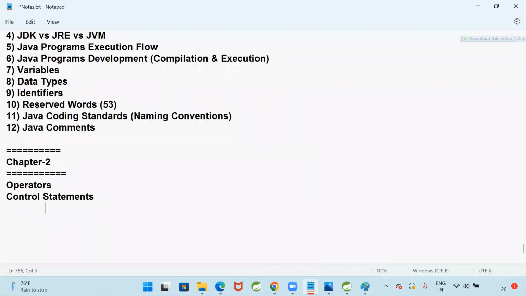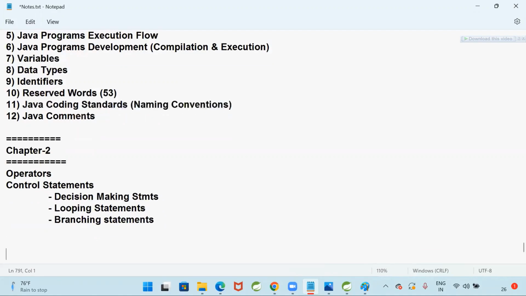Your control statements, nothing but your decision-making statements, will be available. Loops, looping statements, will be available. And branching statements will be available. Break, continue, return, branching statements will be available in chapter 2.